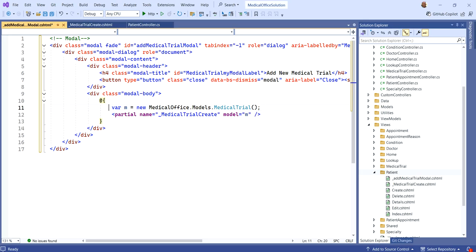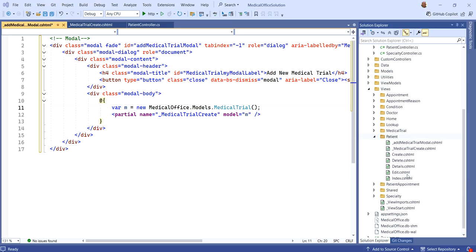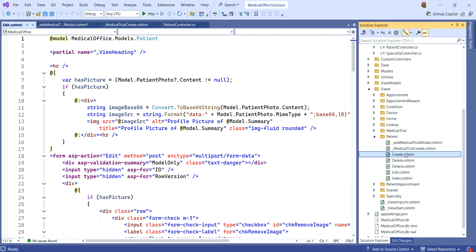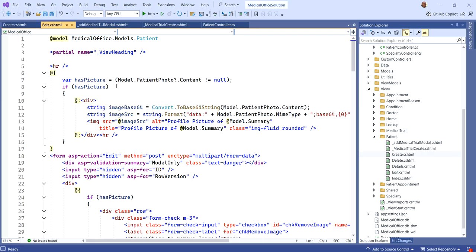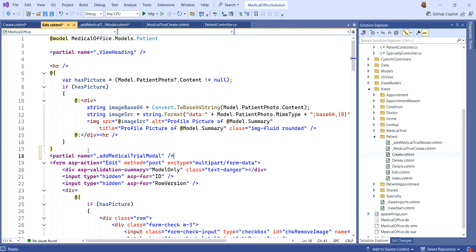And away we go. Okay, now we're going to want to call this both when we're creating a patient and editing a patient. So let's come to the edit and the create views here. And so above the form, I'll just add the partial. Now it won't be visible yet until it's called upon. I'll do it right above the form. Well, it could be anywhere as long as it's not inside the form, because it contains a form.